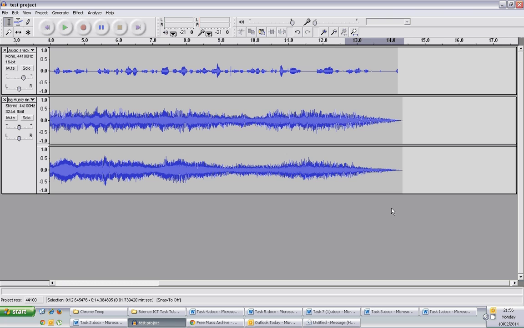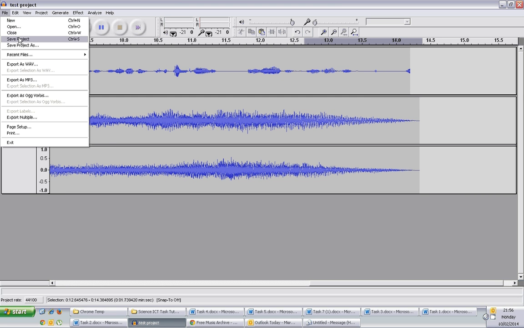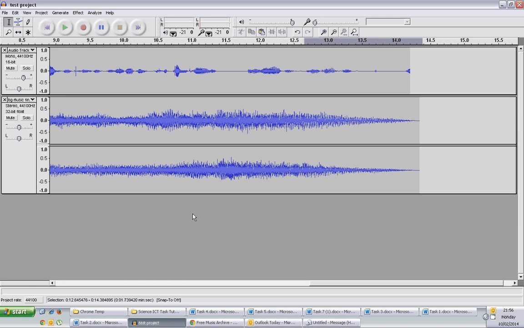So that's adding your background music. Pretty simple. Once I've finished with that, I will save my project, and then I might export as an MP3 or as a WAV. Once you've got to add other people's audios, you'll have several of these, and we'll do that in our next tutorial.